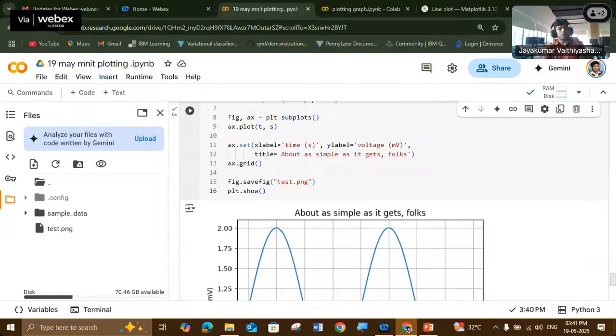Yes, you can use any Visual Studio. You need to ensure you have installed Python as well as the Matplotlib library, because most of the users are using Google Colab. That is why I chose it. It is up to you.